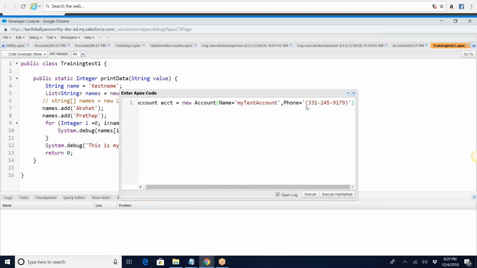Whenever we end a statement, it always ends with a semicolon. Now we are trying to insert the record. Here what we did was create an object, just a row with the data. And then you need to insert. That's going to be insert account. So this is to create an Account object.